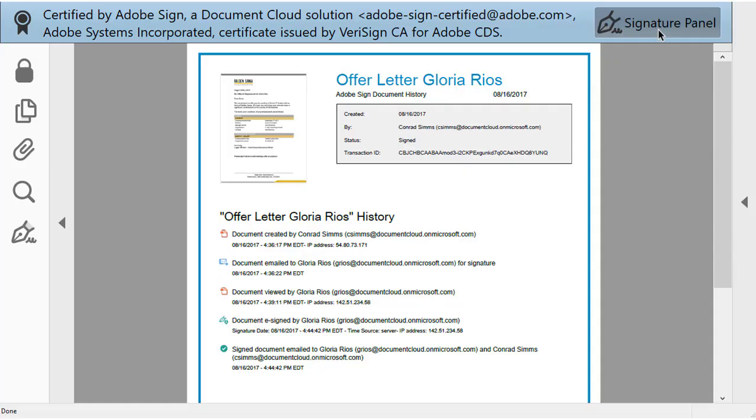Clicking on Audit Report shows the audit trail, including who signed and when. The audit report makes sure that the e-signature is legally compliant. In addition, the document is encrypted with a digital certificate to make sure that the document is not doctored.